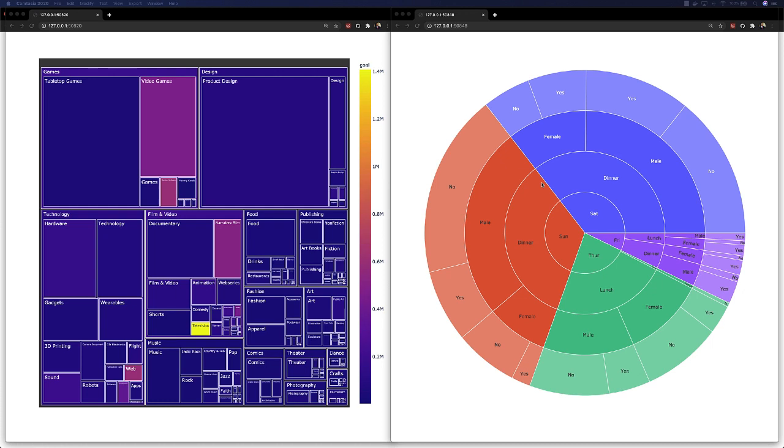Another point about Sunburst is it has the same setbacks as a pie chart. When you have too many sectors in the circle, you don't want to use a pie chart. The same also applies to a Sunburst chart. So in that case, a Treemap might be better.